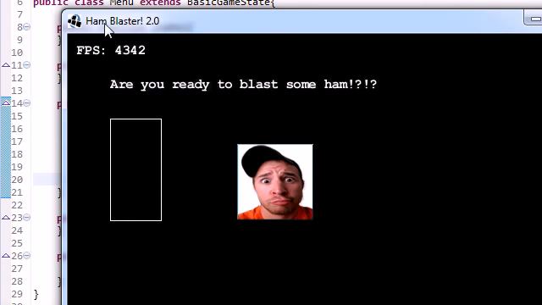So look at our game now. Ham Blaster 2.0. Even though, you know, this is our very first version, it just sounds cool. Are you ready to blast some ham? Here is, you know, probably a gun or something, and here's the big old ham right here. So anyways, that's how you import images into your project or into your game.